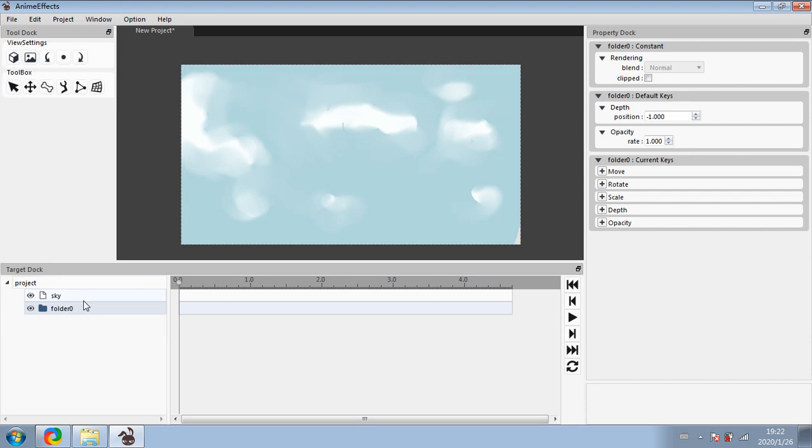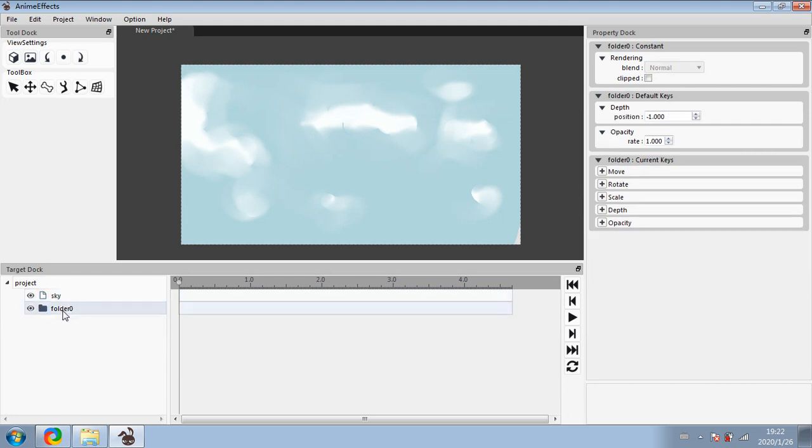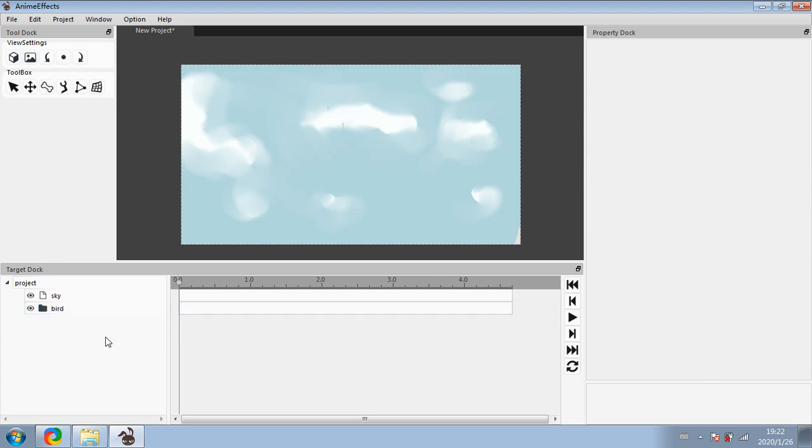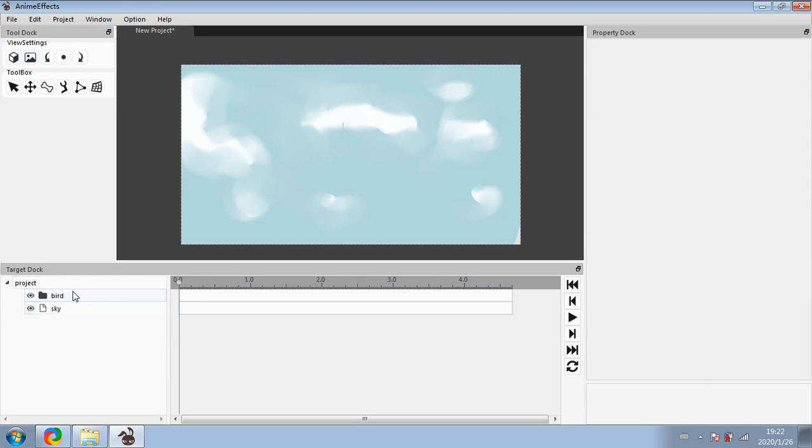Another thing that is important to understand here is the placement. Currently sky is on top of the folder, and the folder is going to be the bird, so I'm going to rename this folder. I'm going to right click and click rename, and I'm going to call it bird. So I've called that folder bird, and I'm going to move the folder above this. I'm going to left click and drag it above sky, but it's still within this project, within this top tab.